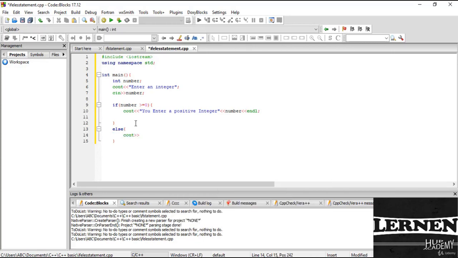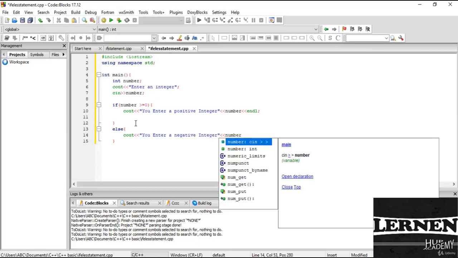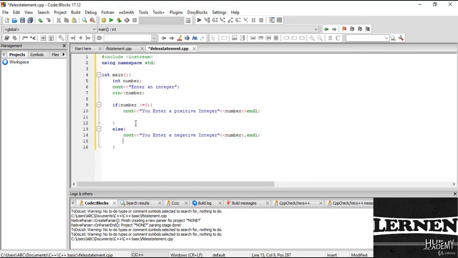Okay, so cout, and in the cout here you just write you entered a negative integer. Then here I write number, which is the end line right here, and this is the less than sign. So if our if statement is true, it will execute this statement, or if this statement is false, it will go to you entered a negative integer right here.